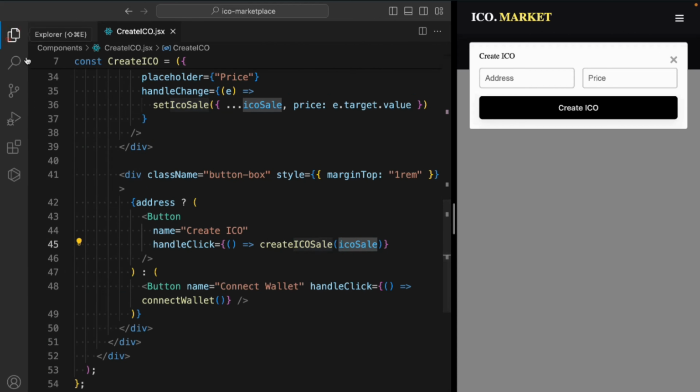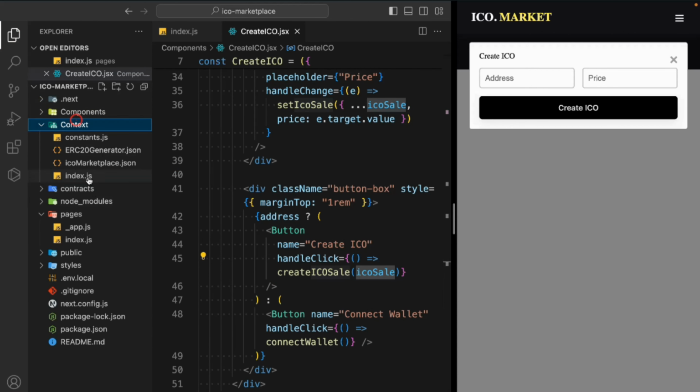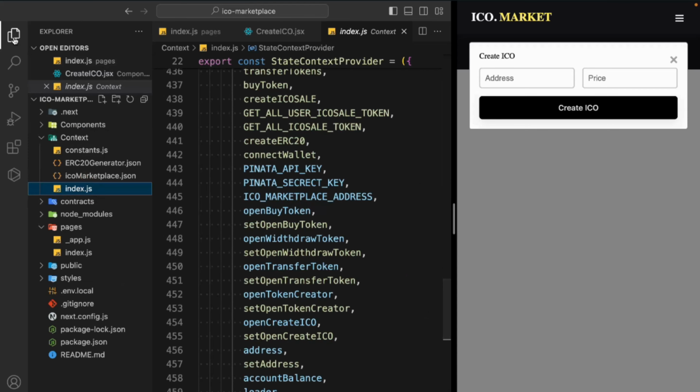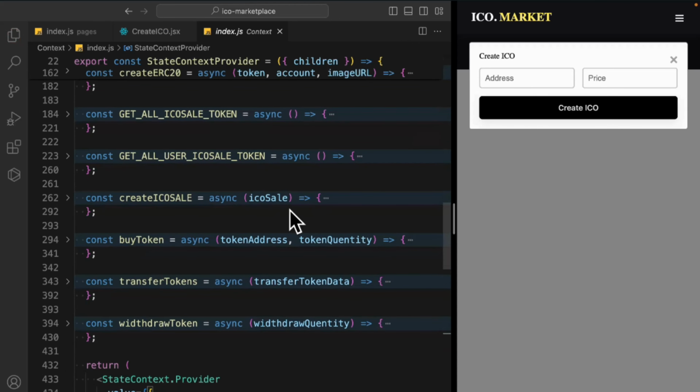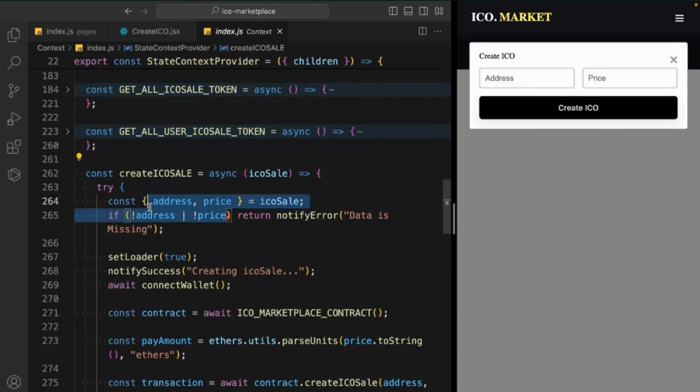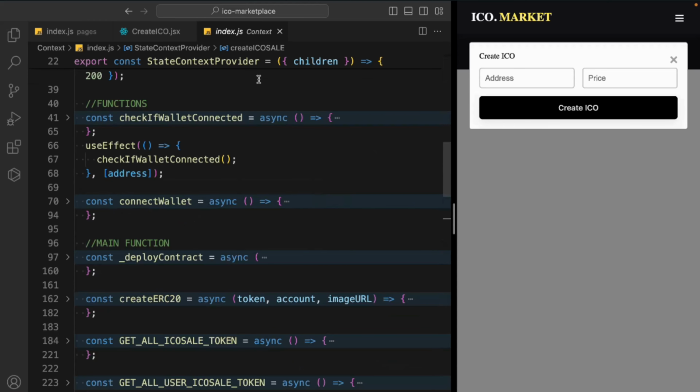So if I come back here, if I go to the index, there you will find that we have this particular function called createICO, and that's receiving the object, and that's what we are making the transaction with. So looks fine. Close this one.